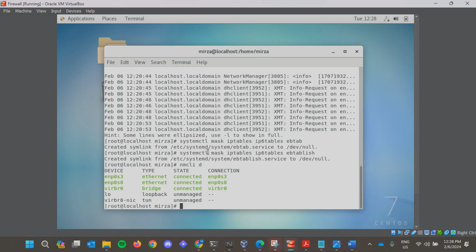Next one, we must check the connection for ens3 and ens8. To check the connection, we use nmcli con. It shows all the connections. This is the ens3 Ethernet connection, connected to ens3. Also the same for ens8, connected to ens8.